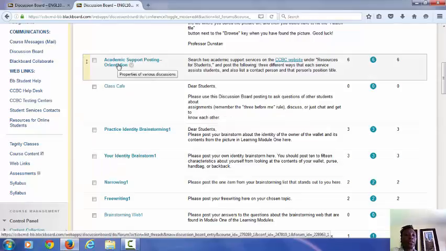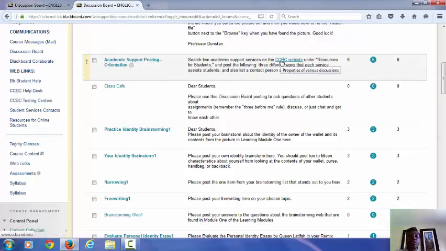Here's another activity I'd like you to do. I'd like you to search the CCBC website to find out the 3 resources, services that are used to assist students. Write about them and talk about the contact person.